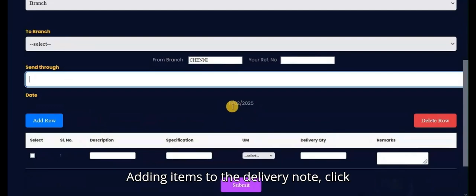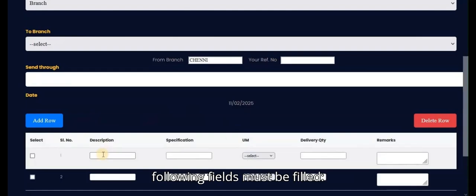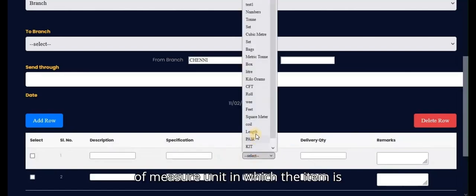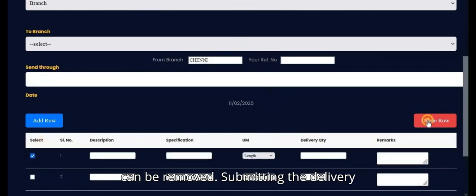Adding items to the delivery note. Click Add Row. Insert new items. The following fields must be filled: description, name of the item being delivered, specification, additional details about the item, UOM, unit of measure, unit in which the item is measured. Example, kg, piece. Delivery quantity, quantity of the item being delivered. Remarks. Delete row. If an item is added by mistake, it can be removed.